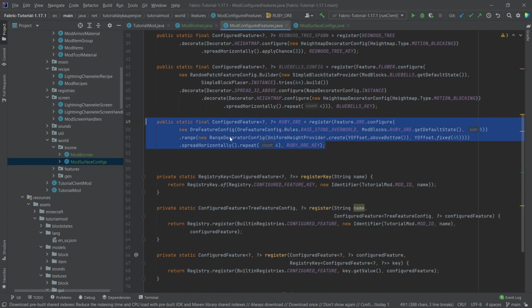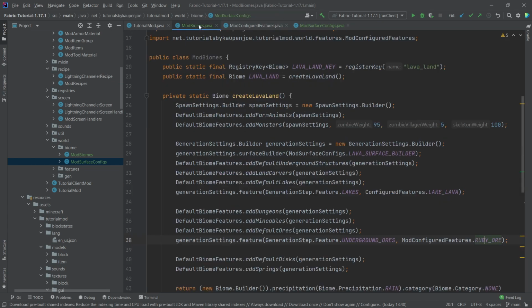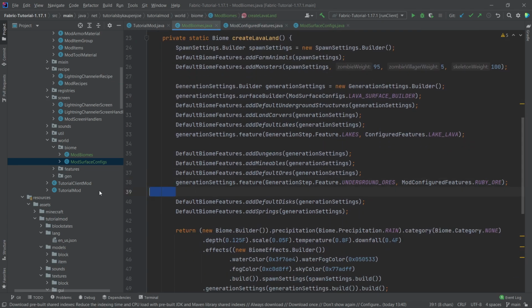So this is the actual ore configuration of how it should spawn, right? It should spawn above 2 and not above 45 and then repeats 6 times. So that is all done. So basically this is now added in here as well. So that's how you would add that. And if you, for example, wanted to add your trees here, it would work the same way.